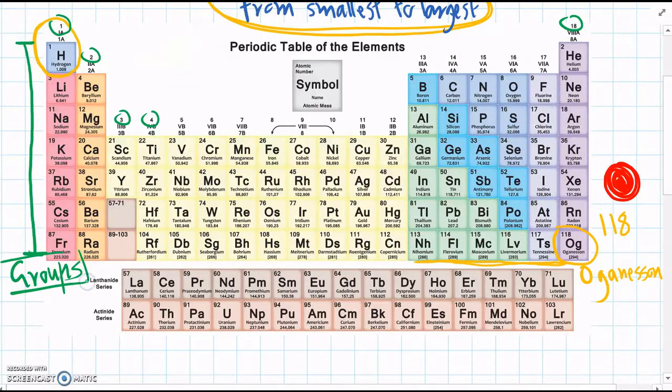So the groups are columns and we have similar elements in each group. They're kind of like the families of the elements. The first group, group 1 here, hydrogen, lithium, sodium, potassium, and the others, these are all really similar elements.